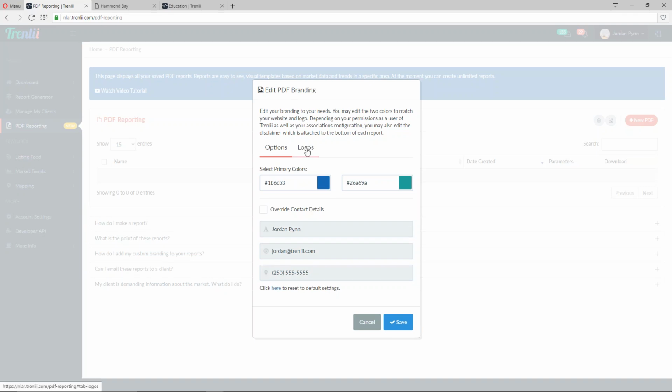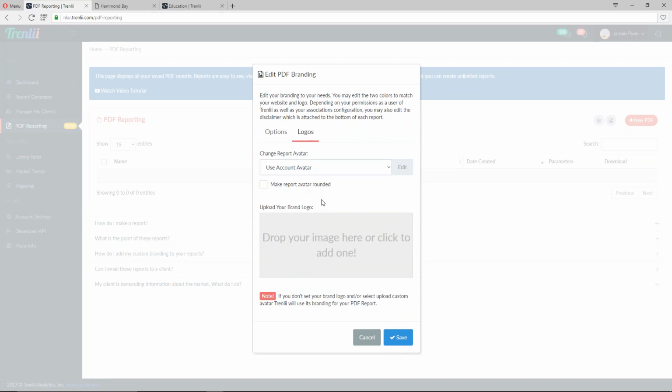You'll also be able to add logos onto this. So you can change the report avatar up here. You can use nothing. You can use the account avatar, which we set up right over here, or you can upload a custom avatar. I usually choose to use my account avatar here. And I'll show you where all of this is on the report.